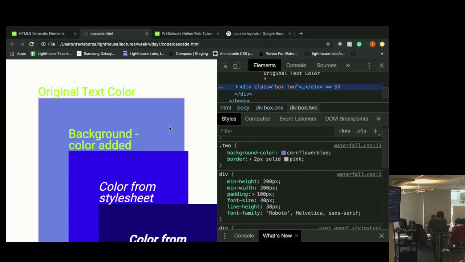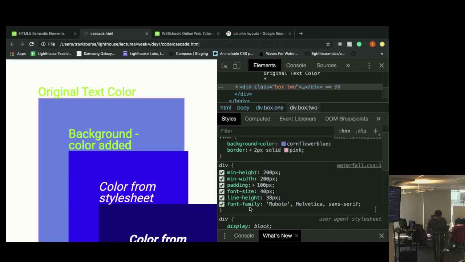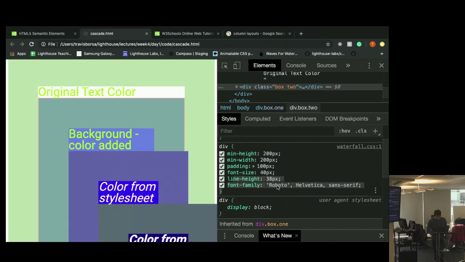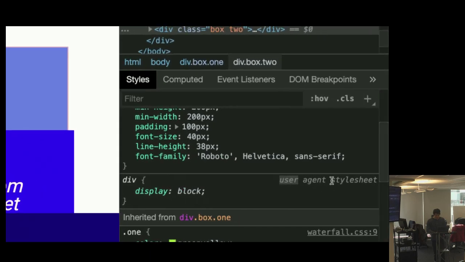Going inward, our second box has styles from 2, from the same CSS style sheet. It has styles from the div. It also has style from user agent style sheet. When you see user agent style sheet, this is the base browser style sheet that is applied to every HTML markup that gets run through the browser.